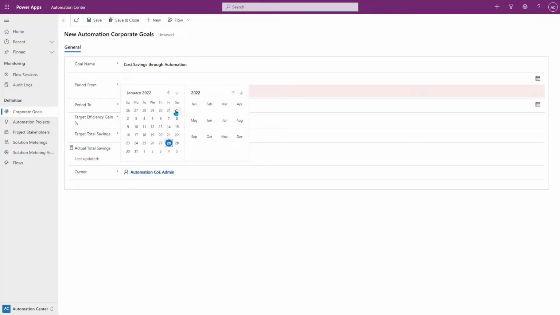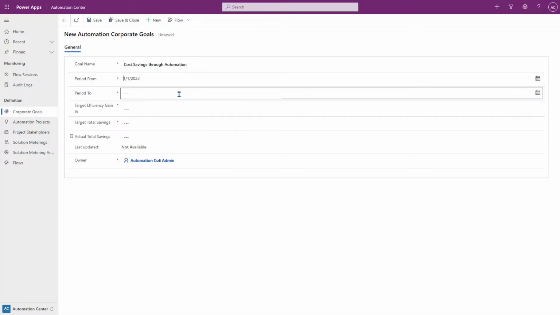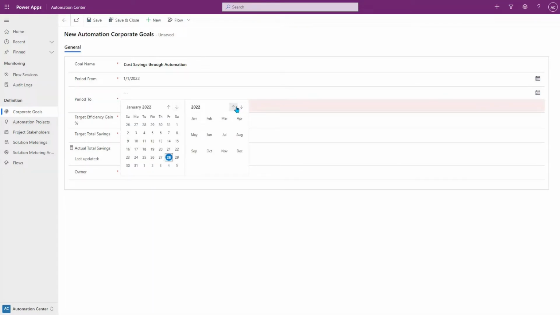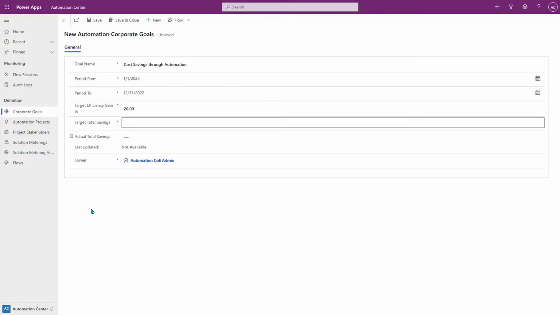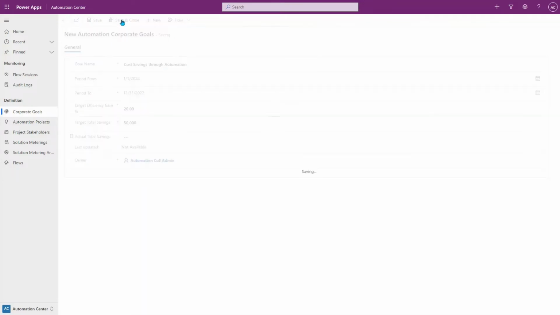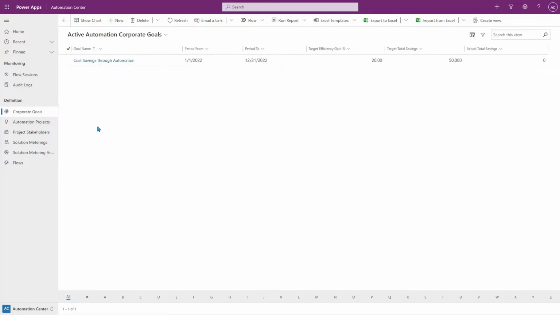So we're going to make this goal a 2022 goal. So we want to save money in 2022, period 2. So again, we want to do a whole year. So we're just going to go up a year, and we're going to end it on the 31st of December. And then for the target efficiency, I'm going to put 20%, and then I'm going to put 50,000 in here, and we can hit save. And you can define more than one goal, but for this, I'm just defining one right now.